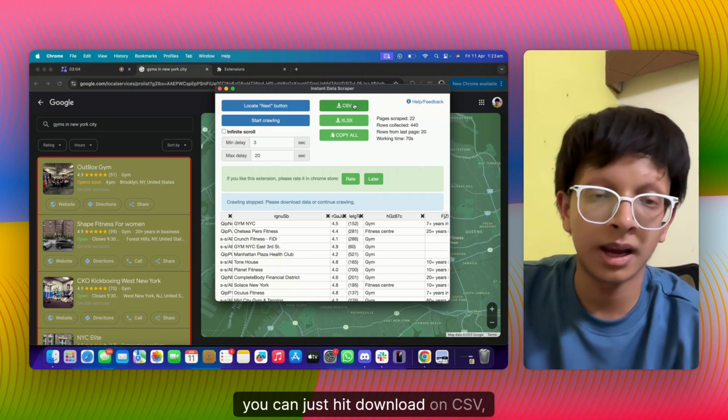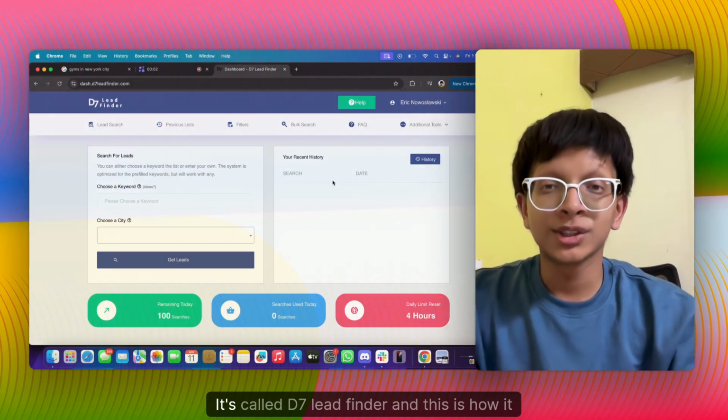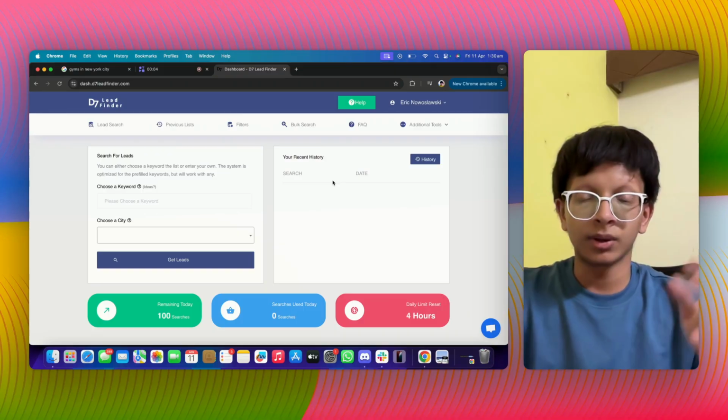And you can just hit download on CSV, Excel file, or whatever. So let's talk about method number two. It's called D7 Lead Finder, and this is how it looks.